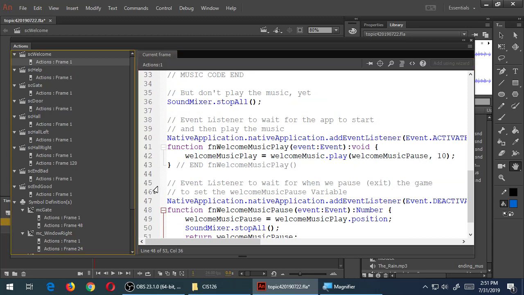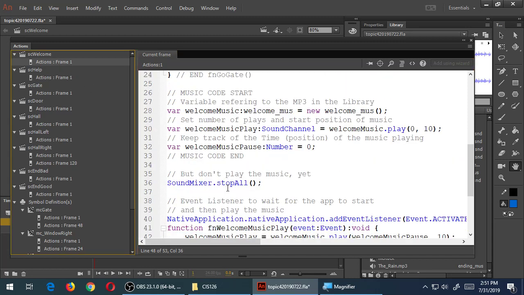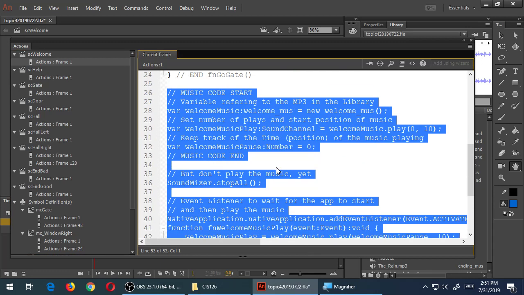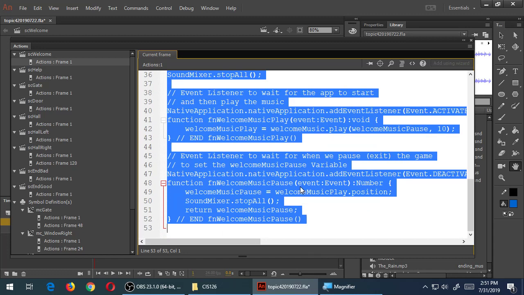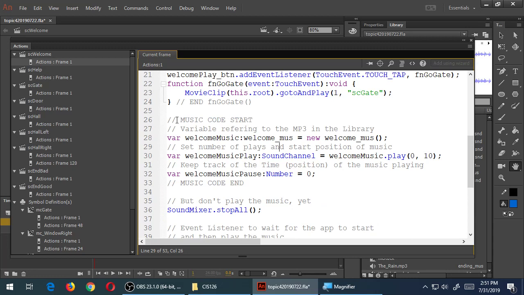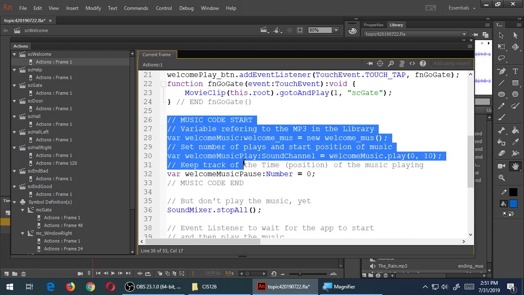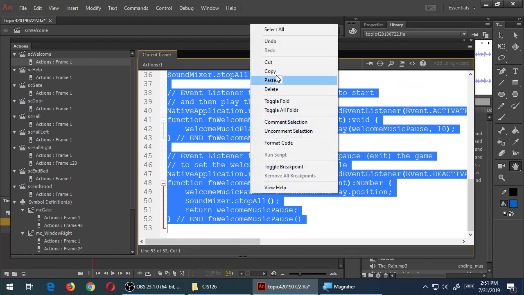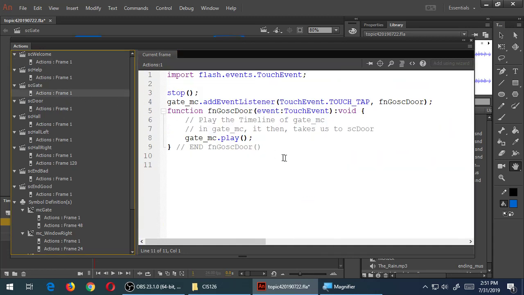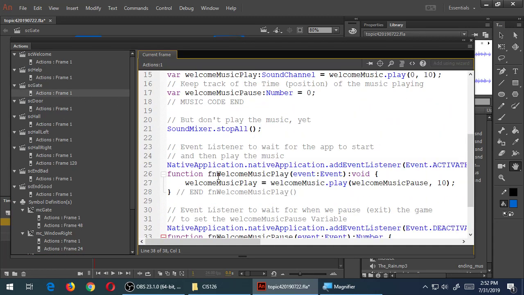Go back to the welcome screen, and where you have your note about the game music starts, I'm going to copy all of that to the very end. Because all of that code, in my case from line 26 to 53, makes the music work. So if I want different music in different scenes, I just need that code plus a little bit of changes. So back on your welcome, find where you start your music code and select it all to the end. Copy that. Let's go over to the gate, paste it. We need to change a bunch of things.